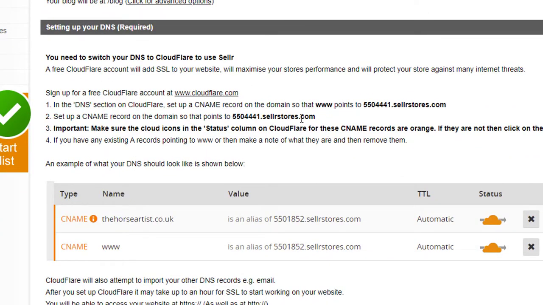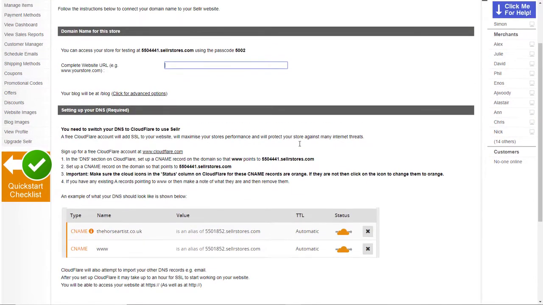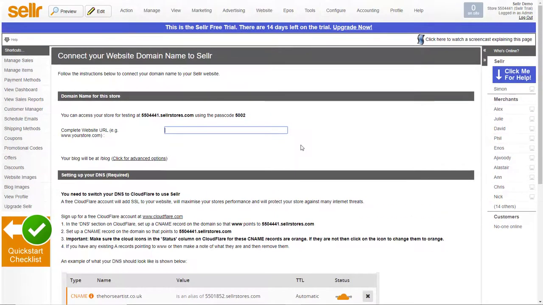You will need to sign up to a free account at cloudflare.com. That's a system that's used by millions of websites, and it will protect your site and make it run really, really fast with the Sellr system. And there's just some instructions there. If you get a bit stuck doing that, then please just send us an email to support@sellr.com, and we can help you out with that, or even do it for you if you want. It's entirely up to you. But just let us know if you need any help with that.